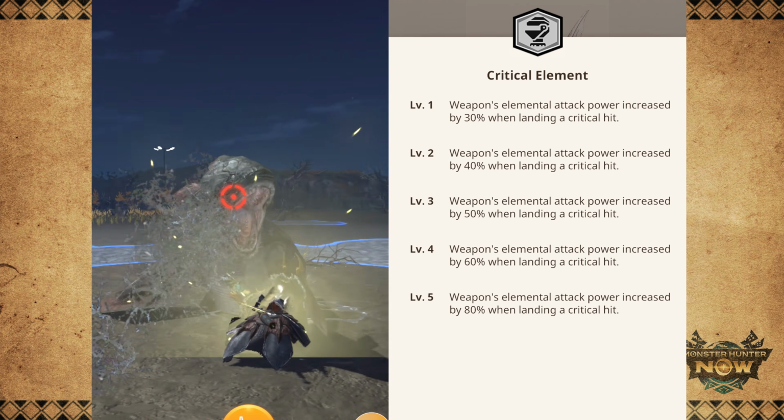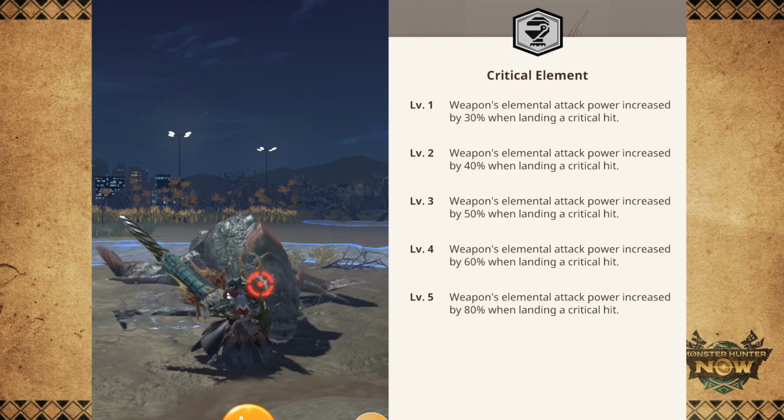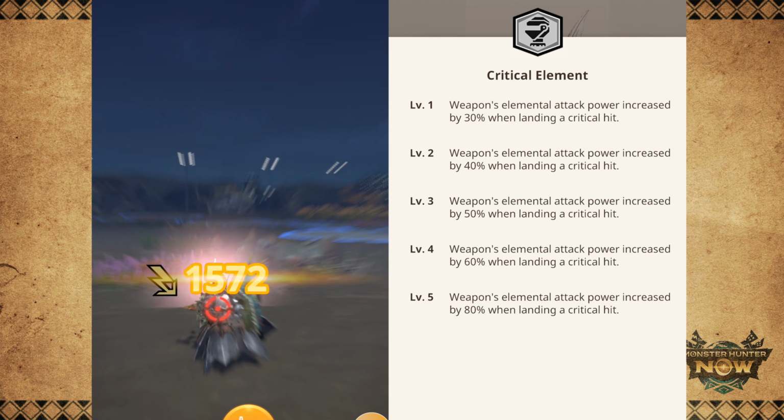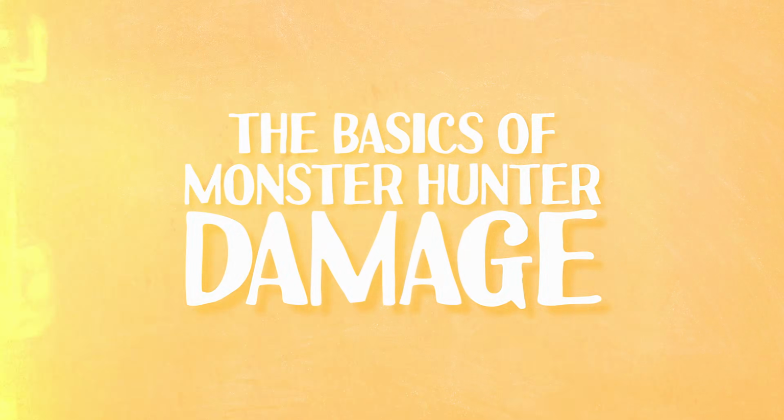Things might get a bit complicated as we start adding skills that modify damage, but don't get overwhelmed. It's actually very simple if you understand the basics. It's back to school, folks.